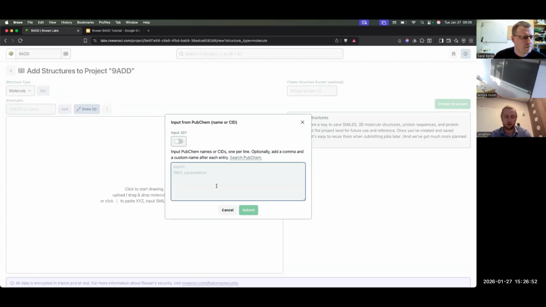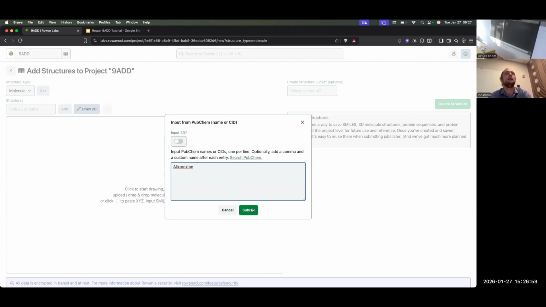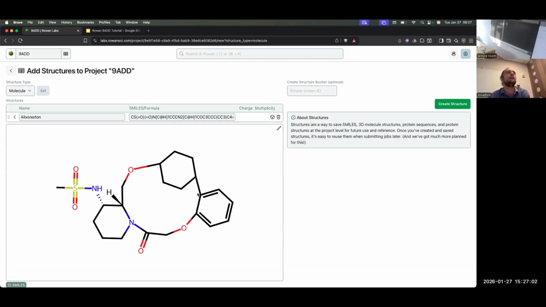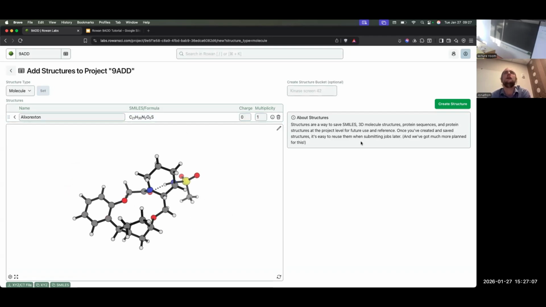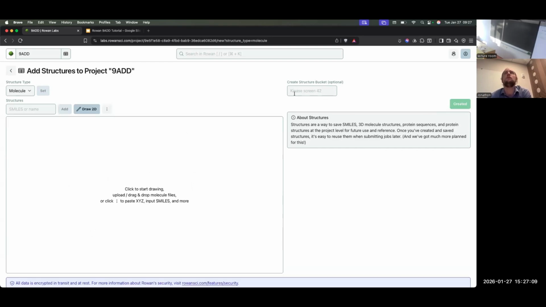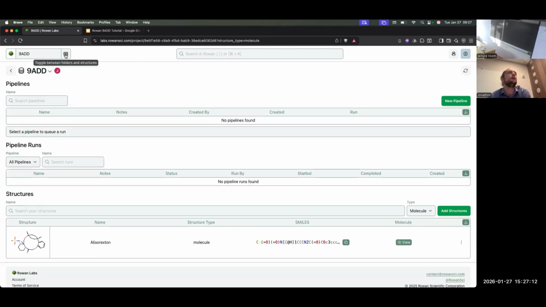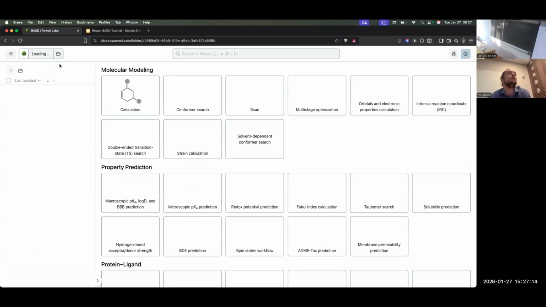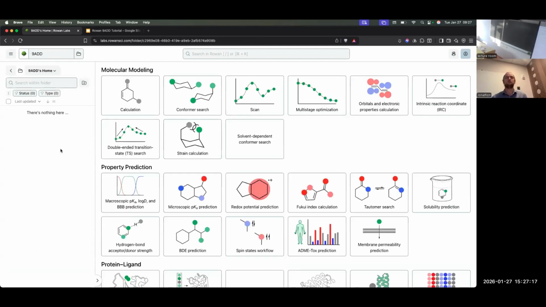For our stuff, we'll be dealing with Elixir. That's probably spelled wrong. Nope, I got it right. You can see here's the 2D structure. I can convert it to 3D. We can go ahead and save this to our project. We can now switch to the folder view and begin our calculations. Here is the main view of running calculations in Rowan. You'll see there are many different buttons to do a variety of different modeling tasks.